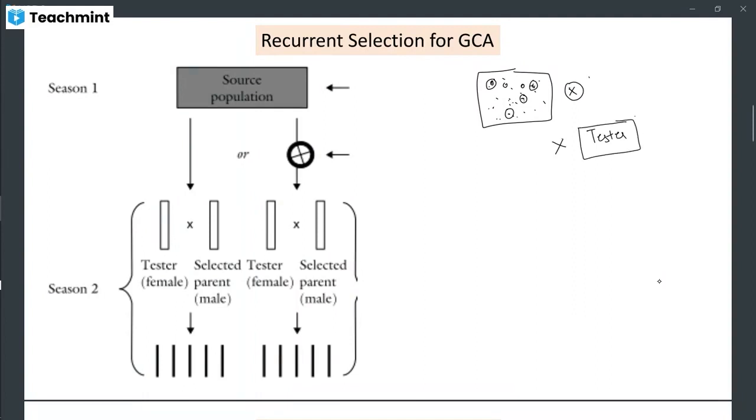Right, so first thing is, after selecting the superior plants you need to self them, point number 1, and then these plants are also being crossed with your tester. Okay, so one thing is that you have the self seed, and then second thing is that the same plants are being now crossed with your tester.